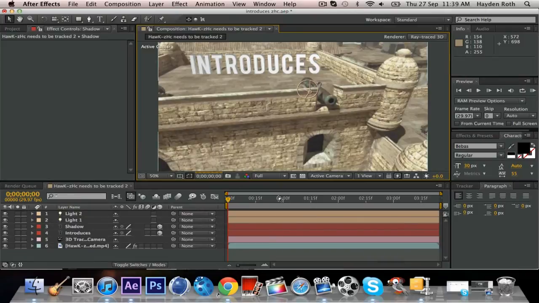So anyways, I think that's that. That's pretty much all you need to do for shadows and 3D motion tracking. That's the simplest method, and as you can see, it's really effective. So screw around with that, and I really hope that I helped you guys out here.